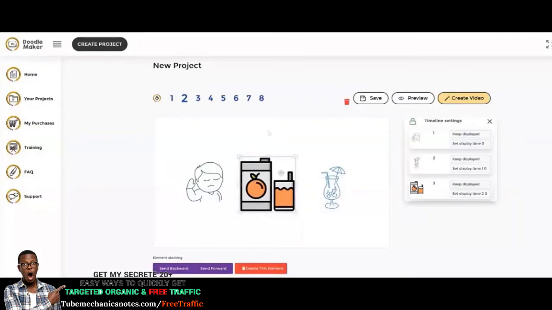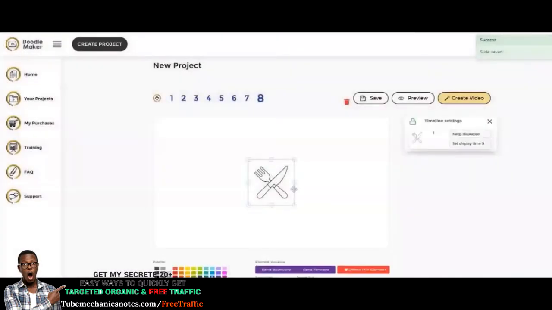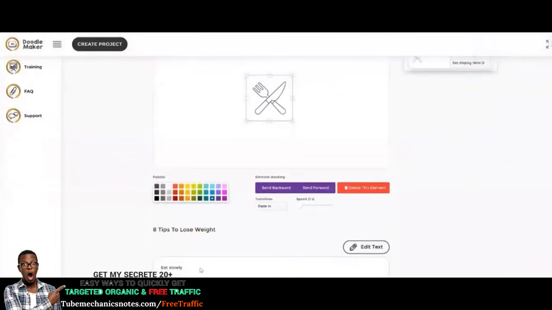So for example, if I wanted to go back to this final slide, and I wanted to remove this and make it, for example, eat slowly, if I want to edit that text, I can edit it right here, okay? And I can say, call us now for more details or something like that, or even let's just say visit our website today, and you can put a website URL here and so on.